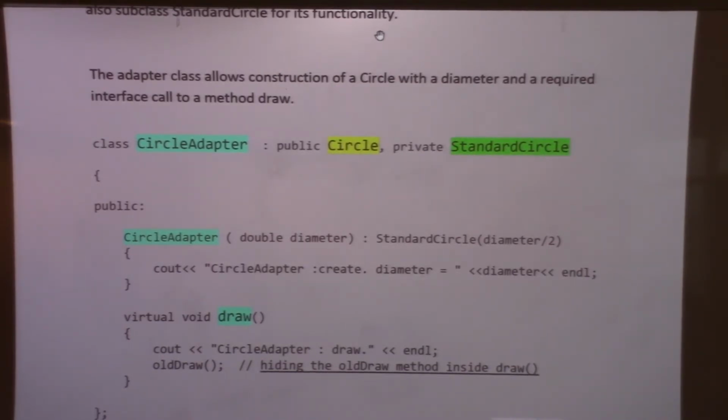That's very, very nice. So the circle adapter is going to basically allow you to construct a circle through the circle adapter, and you can pass me a diameter. And when I pass the diameter, what I'm going to do is go to the standard circle, which is me, right? That's also my superclass. And I'm going to pass in the radius. So it's going to construct the standard circle. As you construct the circle adapter, I'm going to construct for you the standard circle. And it's going to say "circle adapter create diameter equals", and print out the diameter.